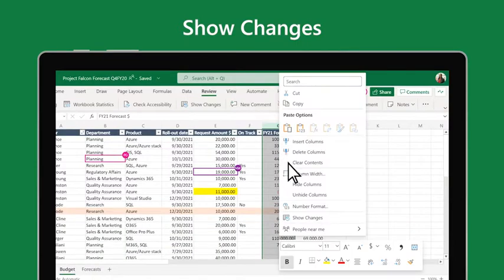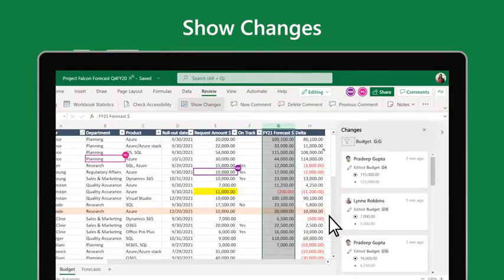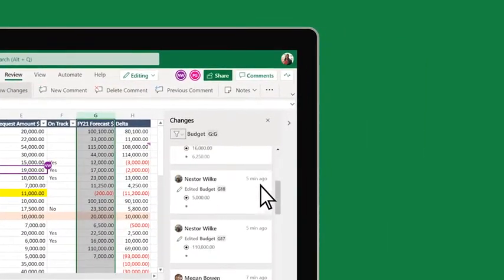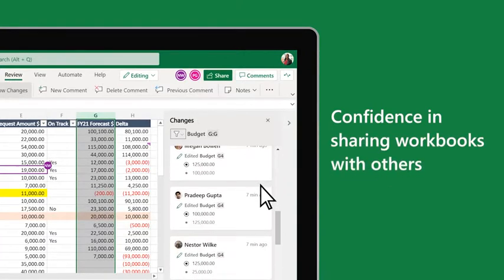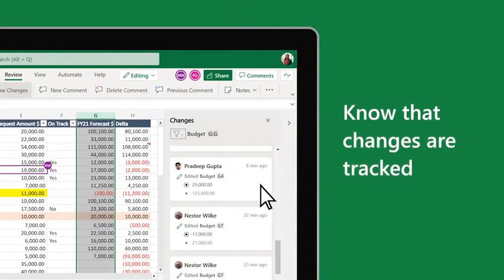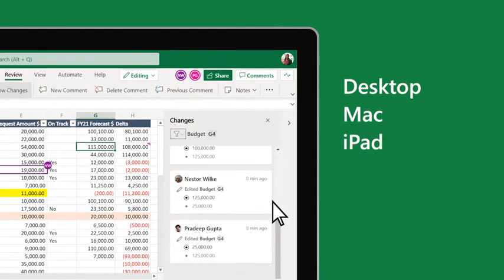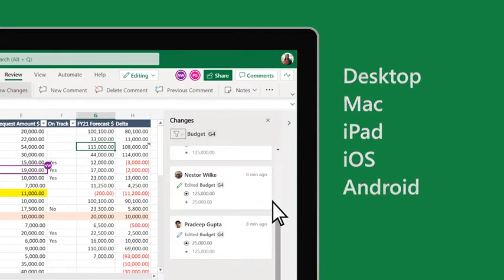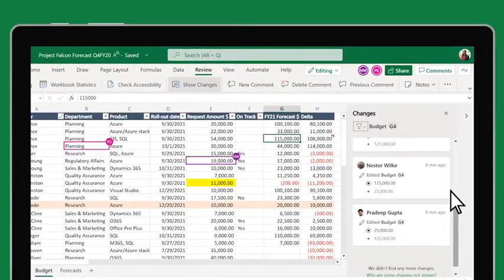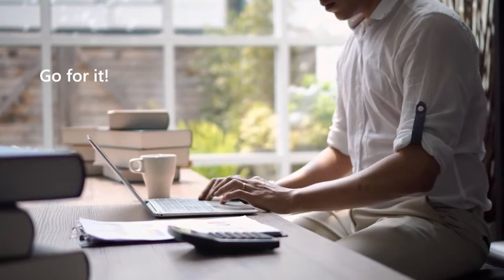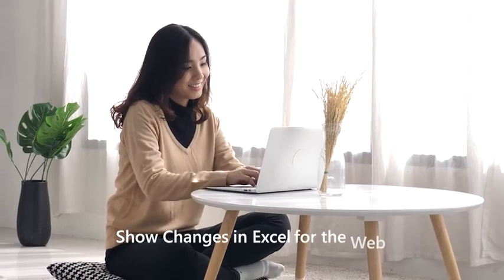We believe Show Changes is a significant step in the collaboration experience in Excel. With Show Changes, you can now have confidence in sharing your workbooks with others, knowing that their changes are being tracked for the workbook, down to the cell level across any endpoint: desktop, Mac, iPad, iOS, and Android. So you have the tools and information you need when you need it. We encourage you to take the leap and go for it. Share those workbooks and try out Show Changes in Excel for the web today.